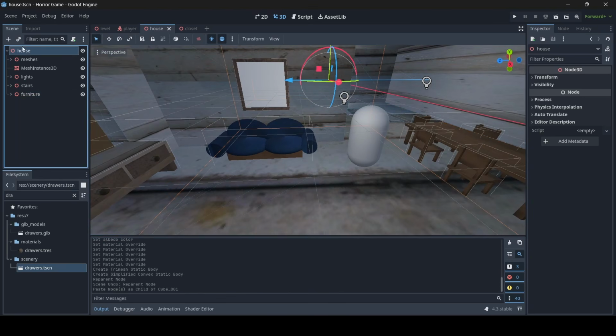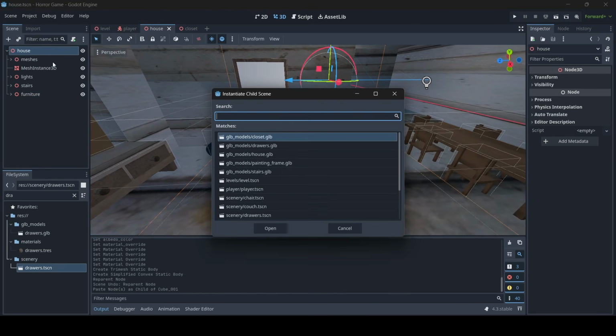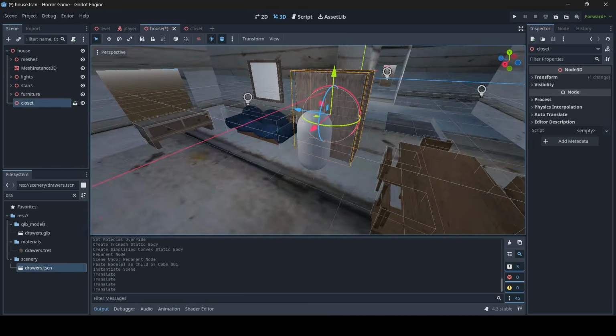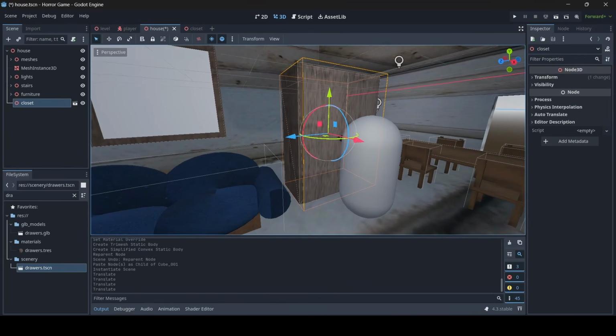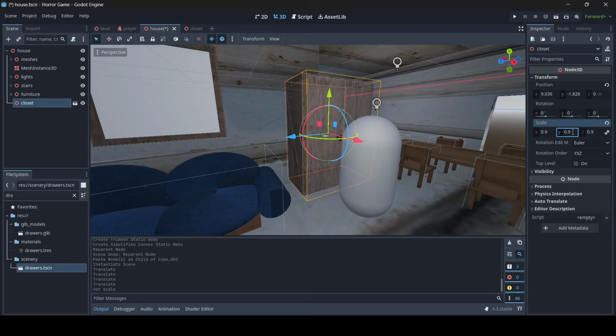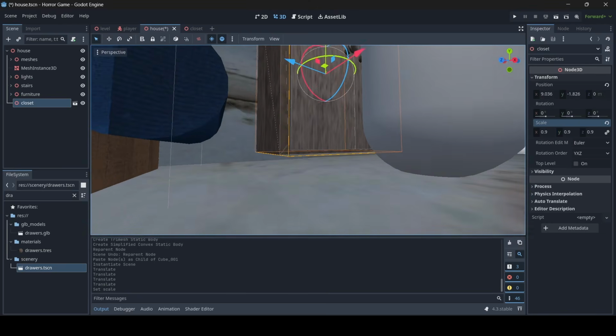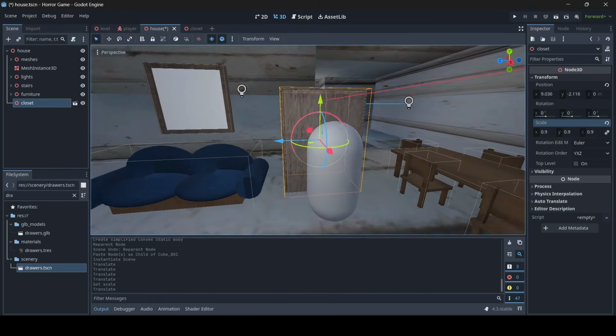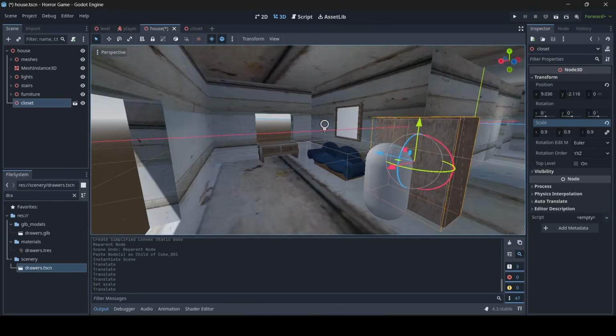and then we can add in our closet. So I'm going to go instantiate, and I'm going to find the closet scene, there we go, and boom. And yeah, everything looks alright. We will scale it down a bit though, so maybe 0.9. Yeah, 0.9 seems better. I think we'll go with 0.9.